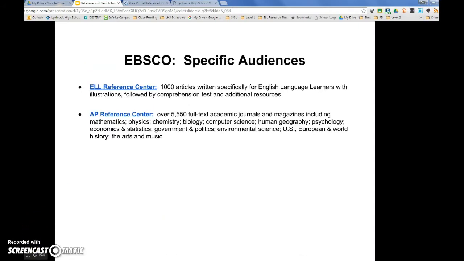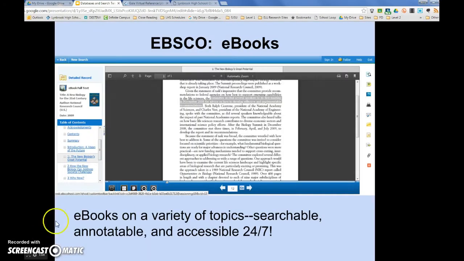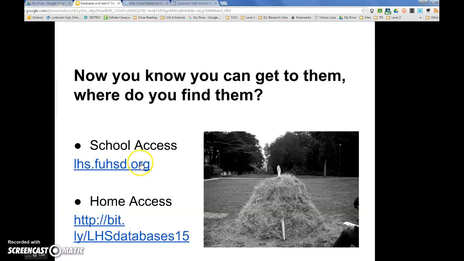And then we have EBSCO for specific audiences. We have ELL Reference Center for English language learners, and then we have AP Reference Center for students in AP classes. We also have EBSCO ebooks. They're on a variety of topics, not just reference books. And you can search them, you can annotate them, and they're accessible 24/7.